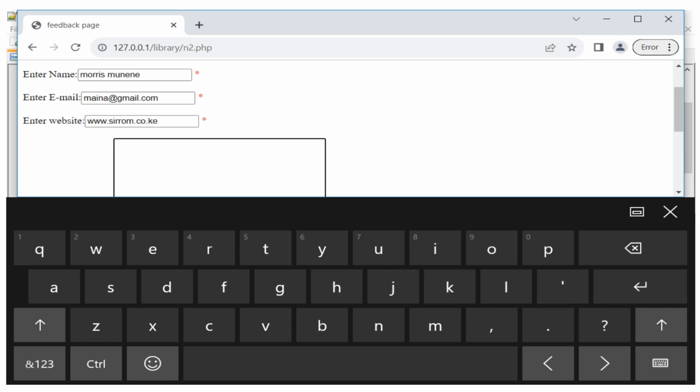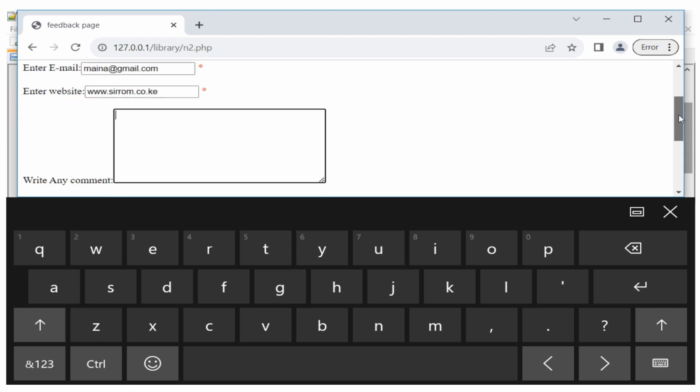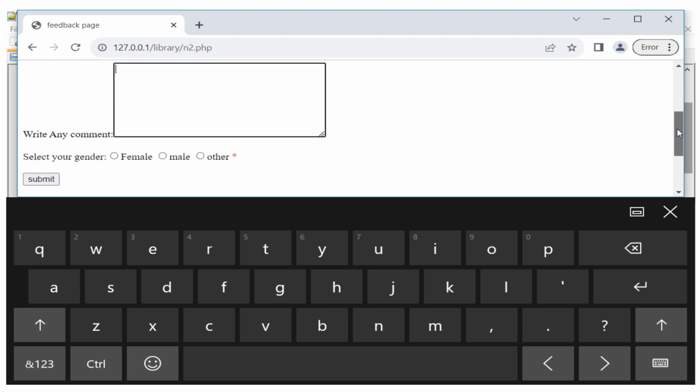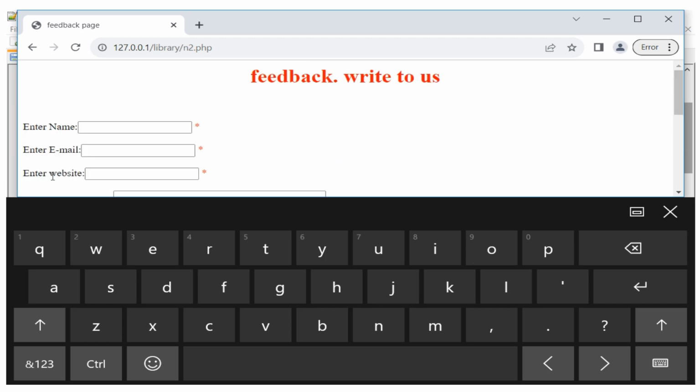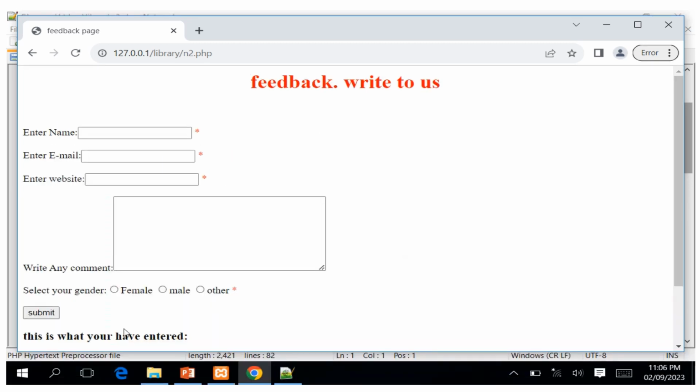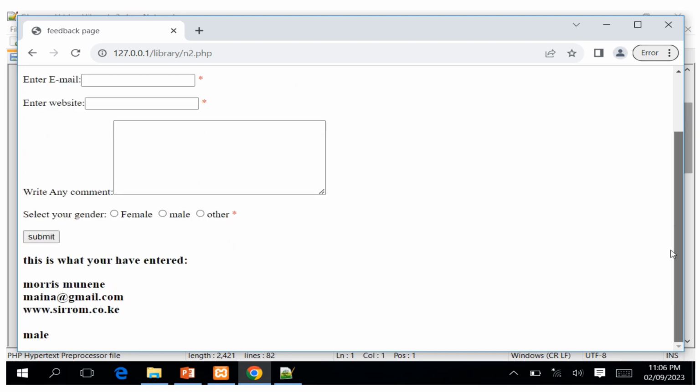And then I can add any comment. So you can see I have not specified it as a requirement. There is no asterisk on top of it. I'm a male, then I can submit this data. And here is the data that I have submitted.